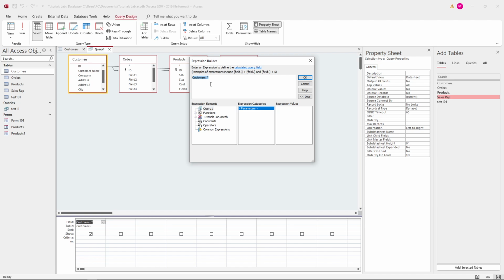The Expression Builder window will open, and this is where you'll start adding your calculation query by combining fields and adding expression values. In the Expression Builder, click on the plus sign to expand your expression elements. Then click on Tables again to access your fields. Select the fields you wish to calculate by double-clicking on them. For this example, we'll be calculating product cost and orders.